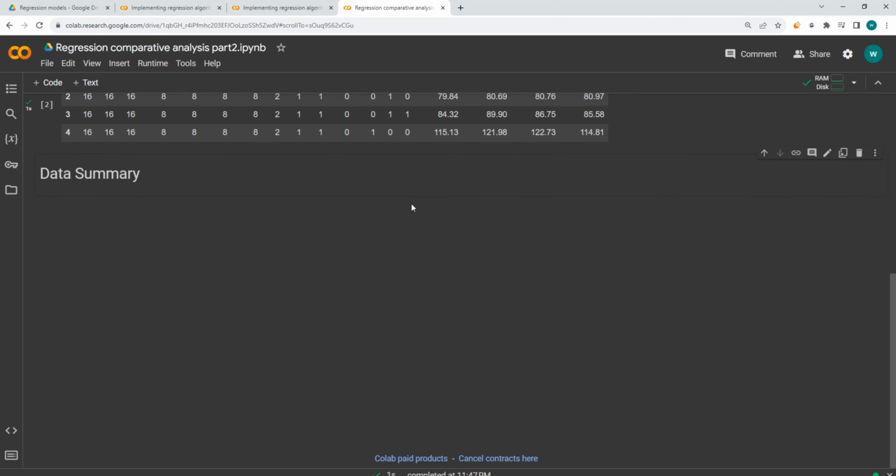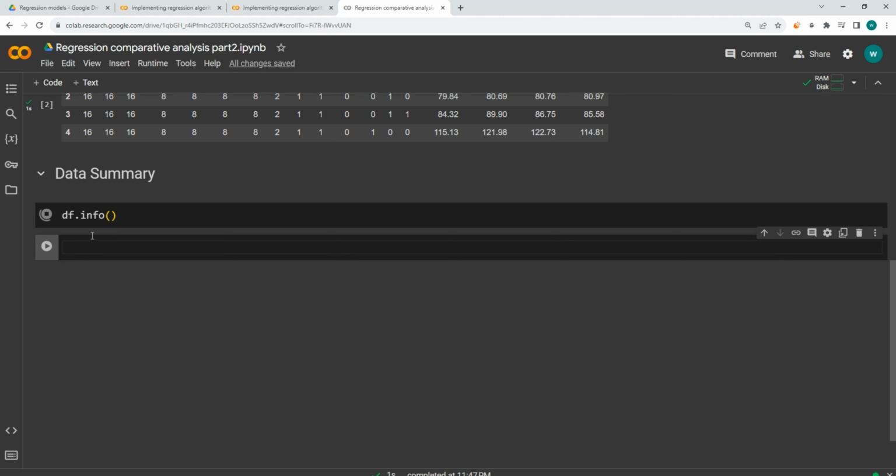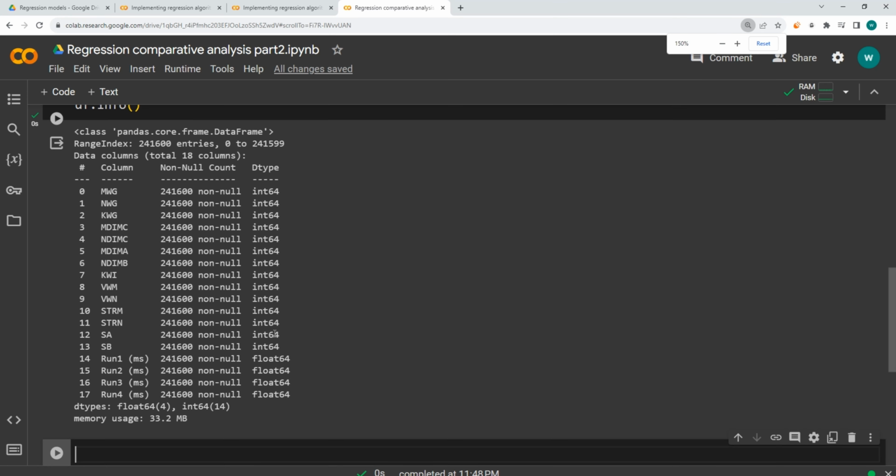So for the data summary, as I said, we are just going to get a brief description about our data. There are various ways you can do that, but for my case, I like using the info method, so df.info. For the info method, you can see we are getting information about our data. That information includes the range index, which displays the number of entries in each attribute in our data frame. We're also getting information about the columns.